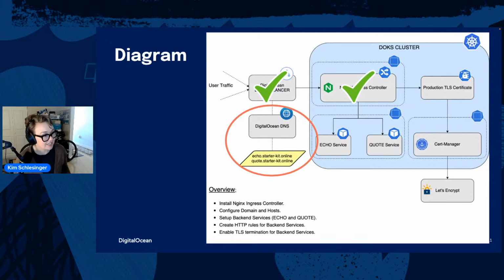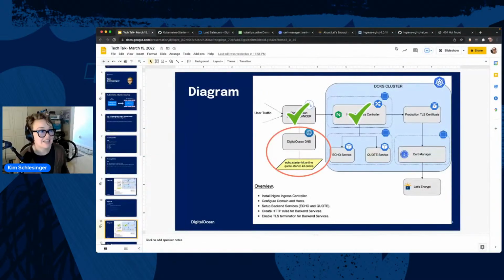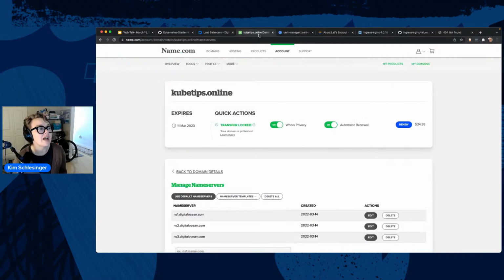So first thing is you have to have a domain name that you've purchased from a registrar. So there are a lot of registrars. Google is one, GoDaddy is another, Namecheap is one. My registrar of choice is name.com. And the reason is that they're located in Denver, Colorado, and that's where I live. And so I bought this domain from name.com. So the domain is kubetips.online.